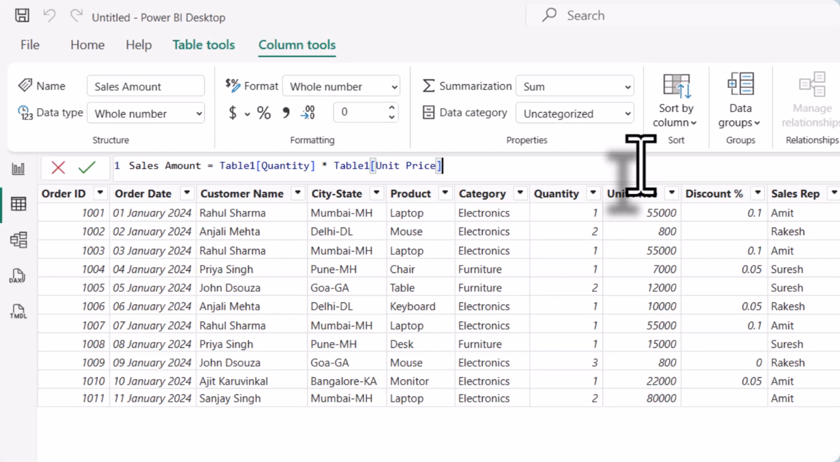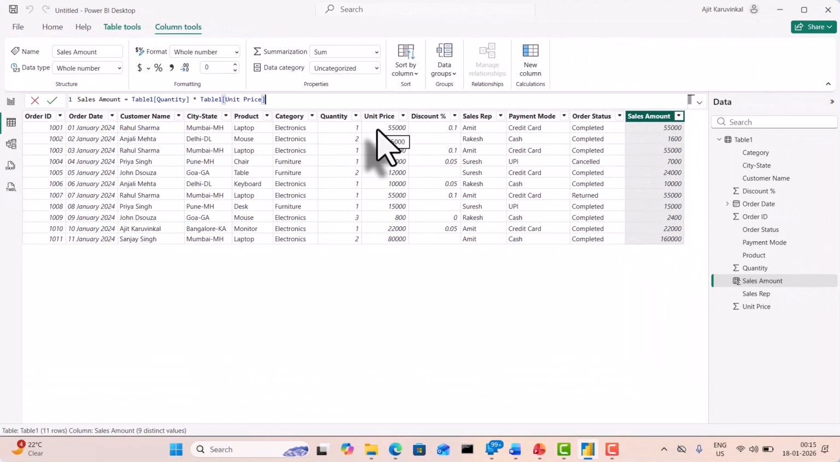I hope you all got this. Make sure you try it out, and then we will move to a few more formulas which will again help you to understand DAX a little bit more.